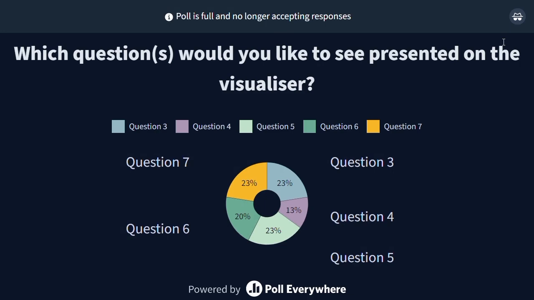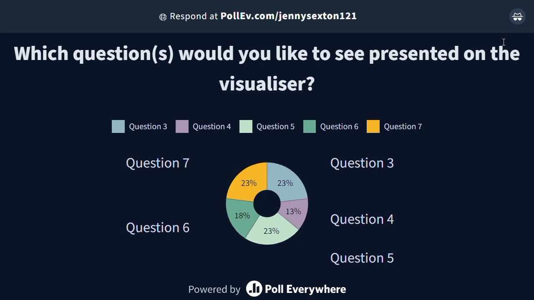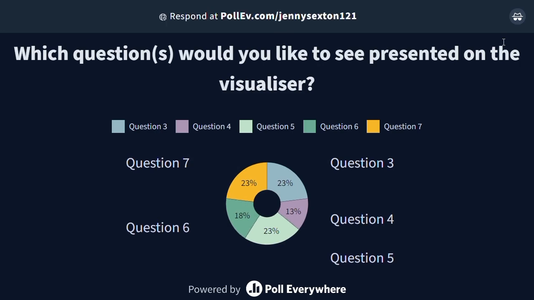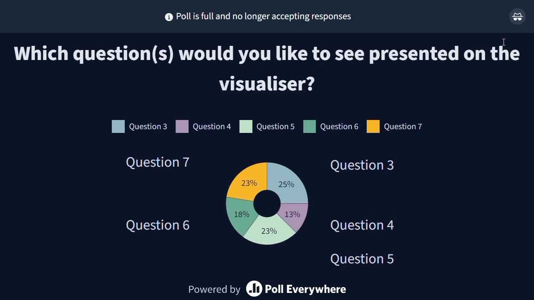We've got fairly evenly distributed preferences there. That's interesting. Seeing as question 3 and question 4 are very similar, shall I maybe do one of them? That would satisfy everybody who wanted question 3 and question 4. And then maybe at the end we could do question 7.